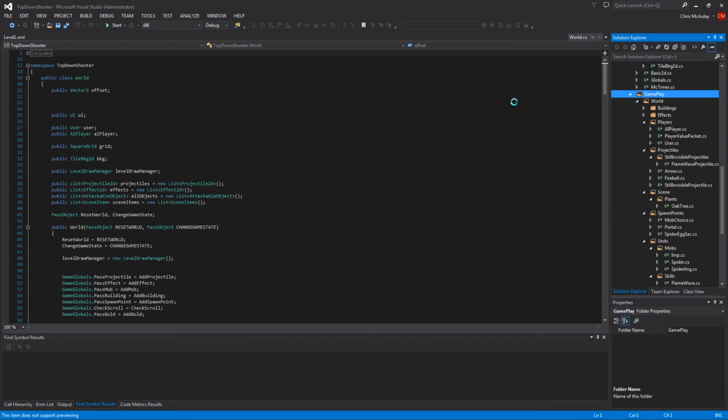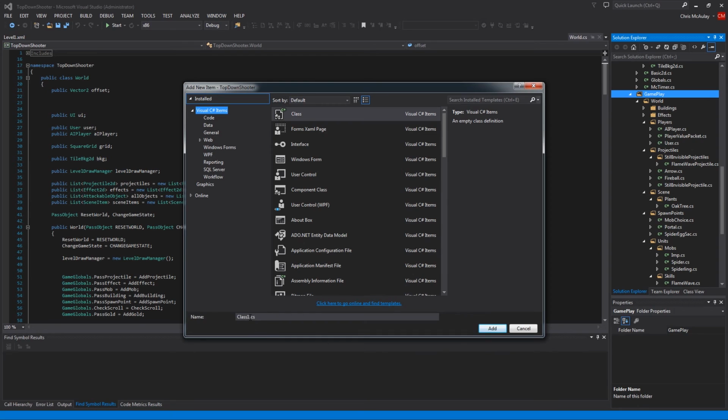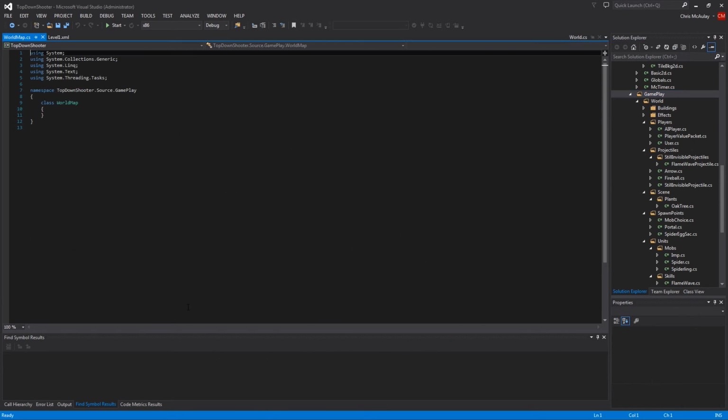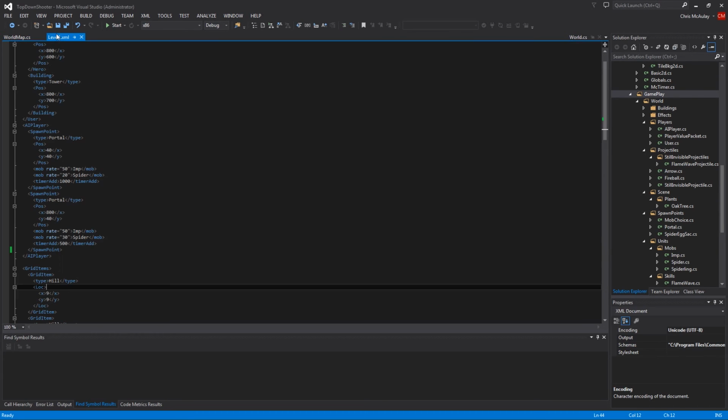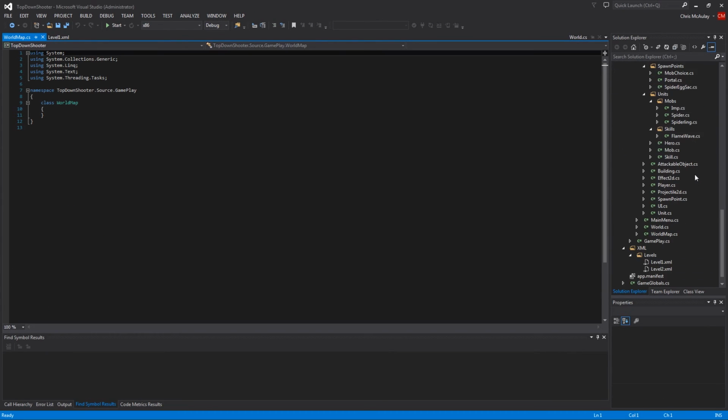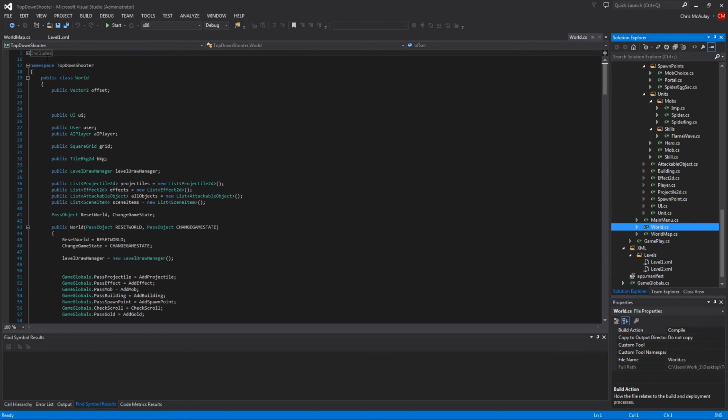Now let's jump over here, and wherever world is, where we want to add our new class. So add new, and we'll say world map. Okay, and then we always want our includes.